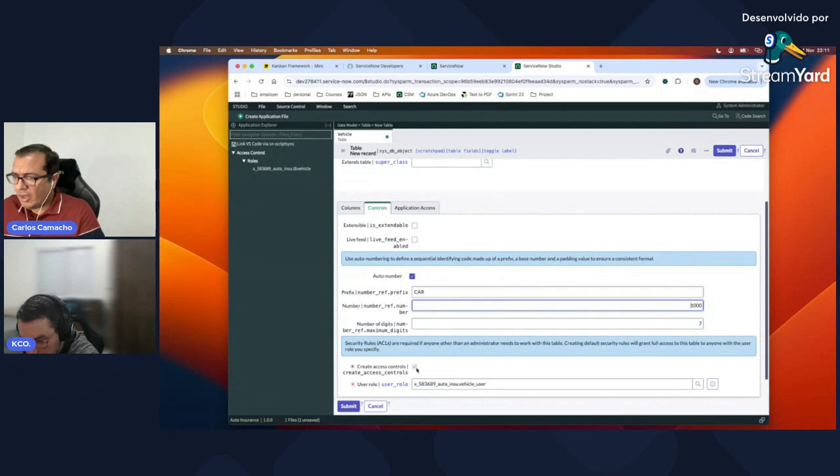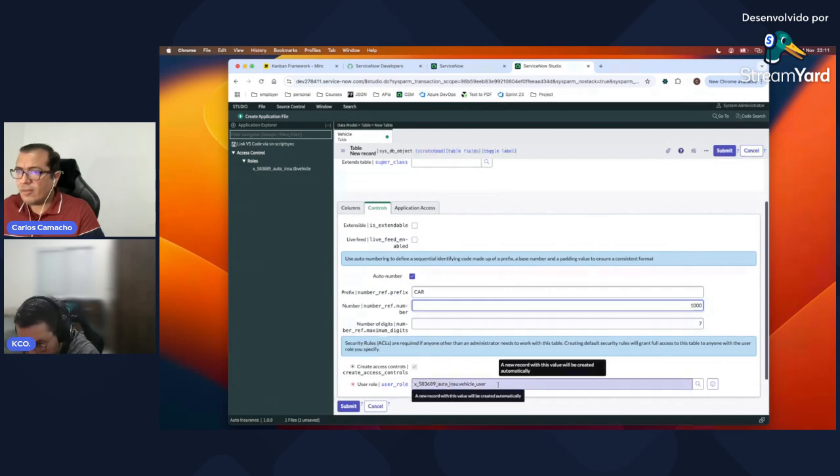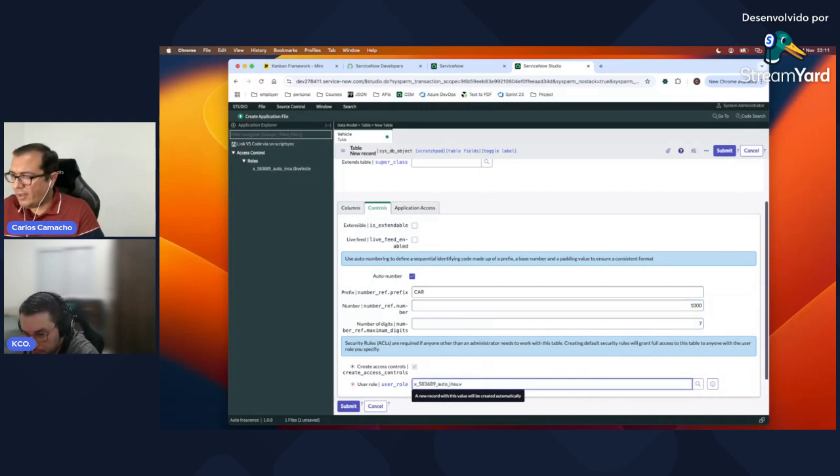And talking about the access controls, we need to inform the role here. Let's use the one we just created, which is called TB vehicle. That's the one we want. Let's submit.